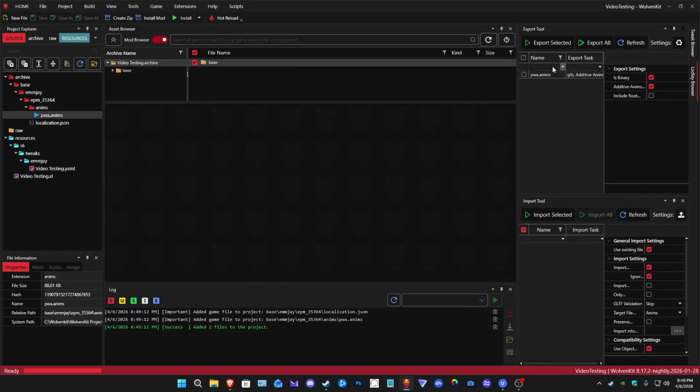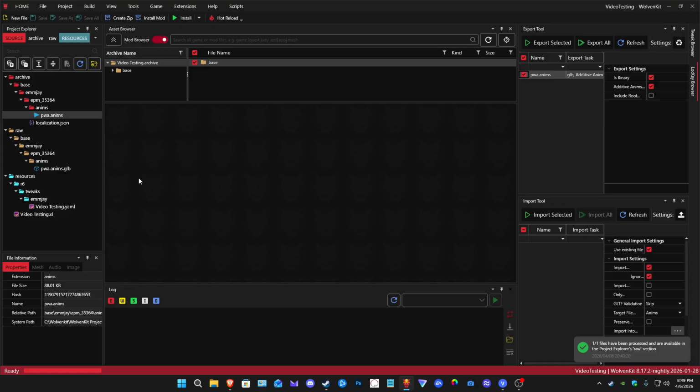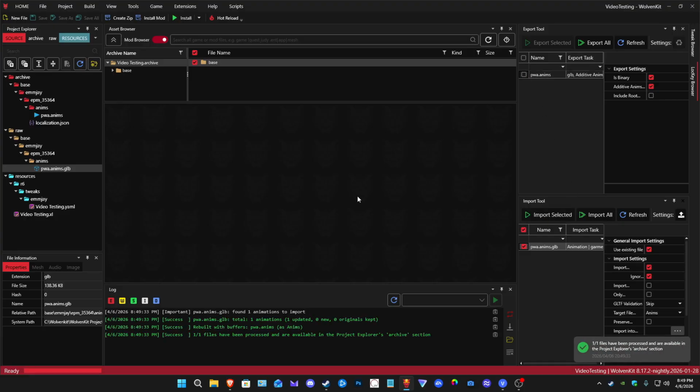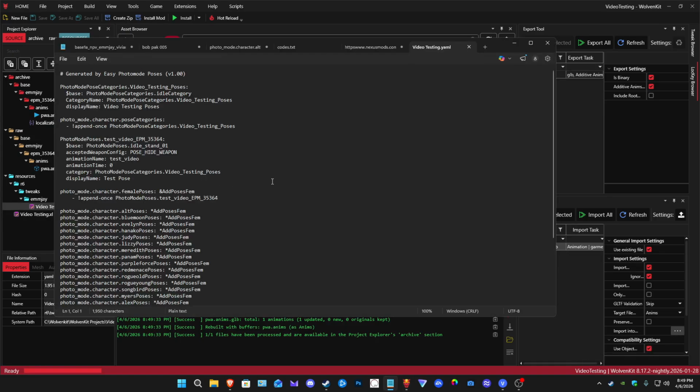So let's say you're working on your poses, you export them, and then you import them into the GLB, and then you import them into your archive. And then the next thing you want to do, you want to update the YAML. The YAML is where the information is stored for the photo mode to recognize that there are poses there.